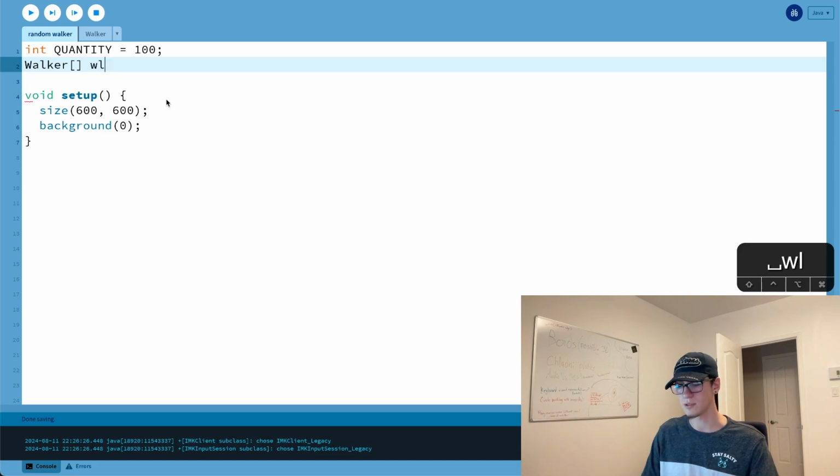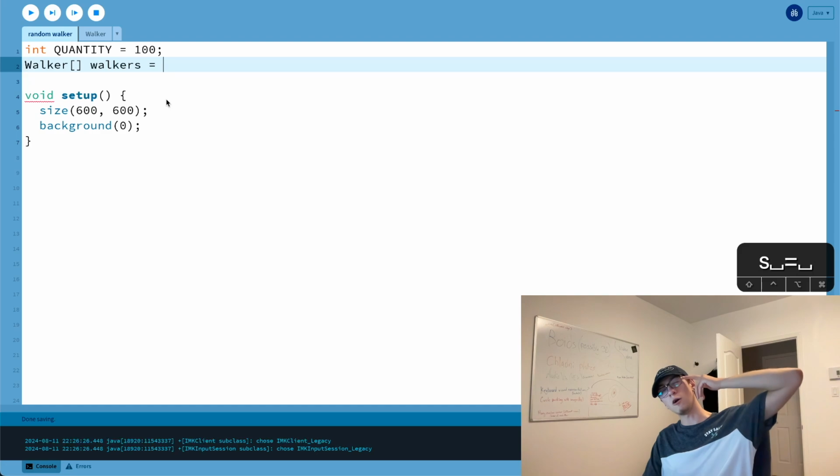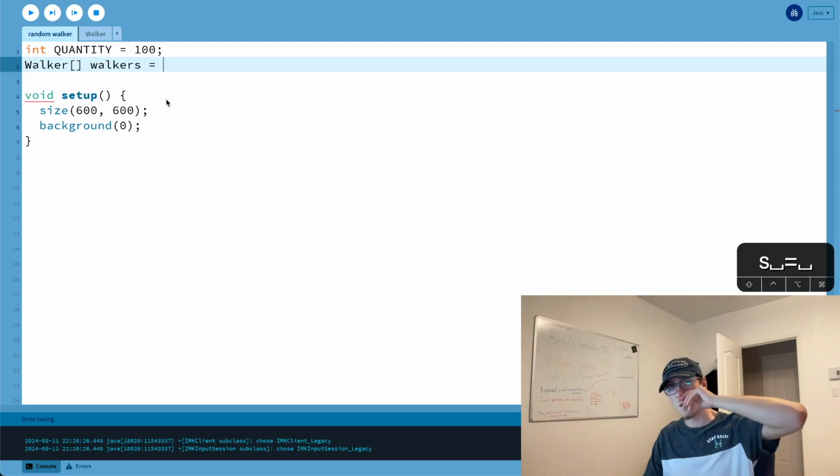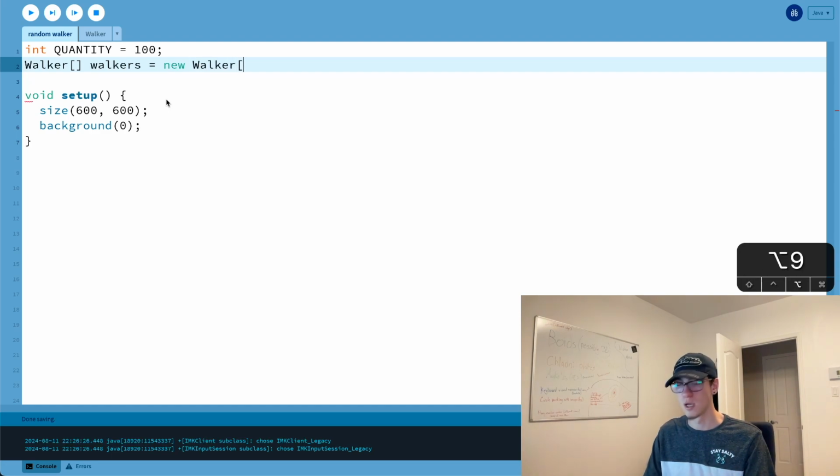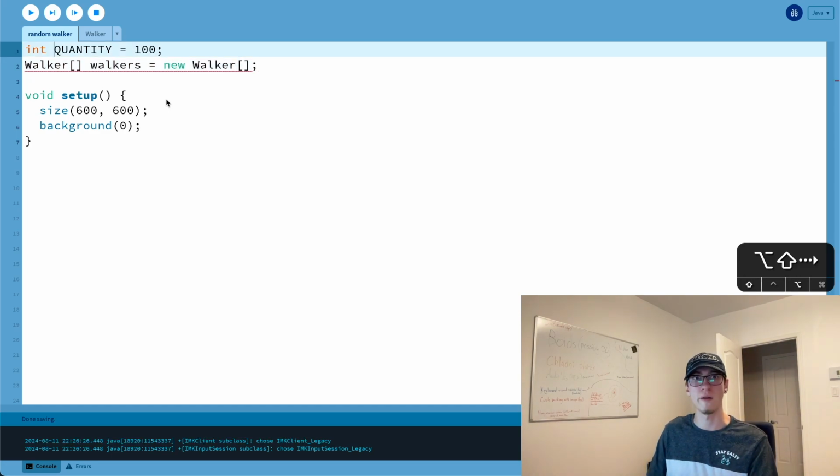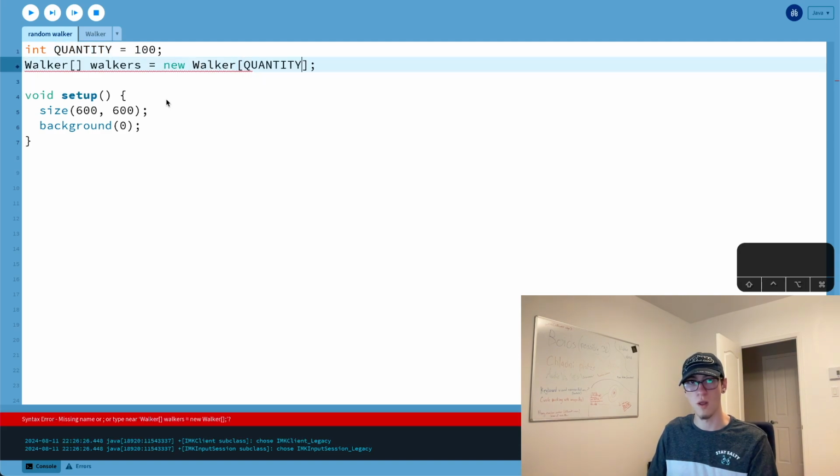So let's call this walkers. This is just going to be a list where all of our walkers are going to be in. So it'll be a new walker array of quantity size. There we go, awesome.